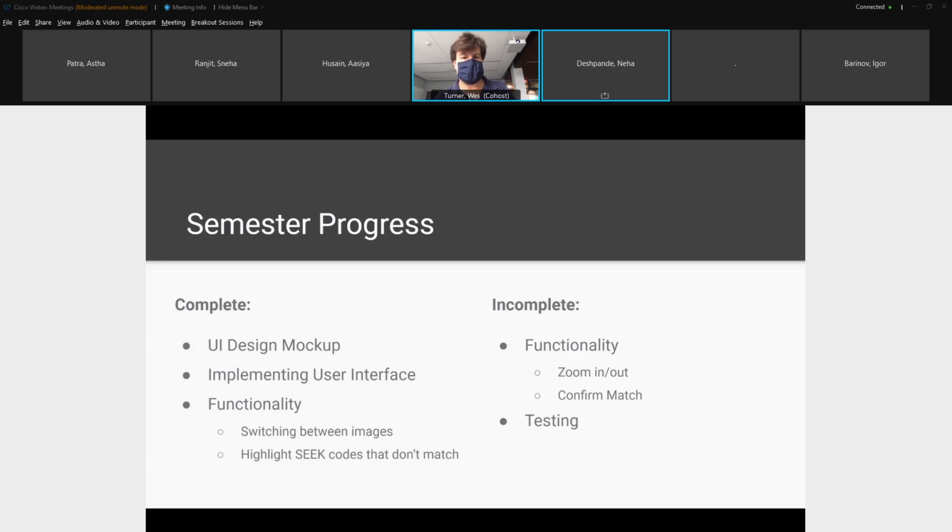So this semester, I'd say we made quite a bit of progress. The list of functionality and UI design is taken from our proposal, and you can see we did a lot with the user interface as well as adding quite a bit of functionality. Unfortunately, we weren't able to finish all the functionality, and we definitely need to work on some more testing as well.